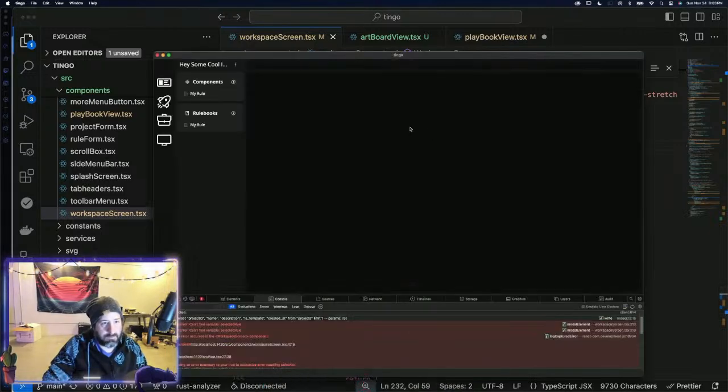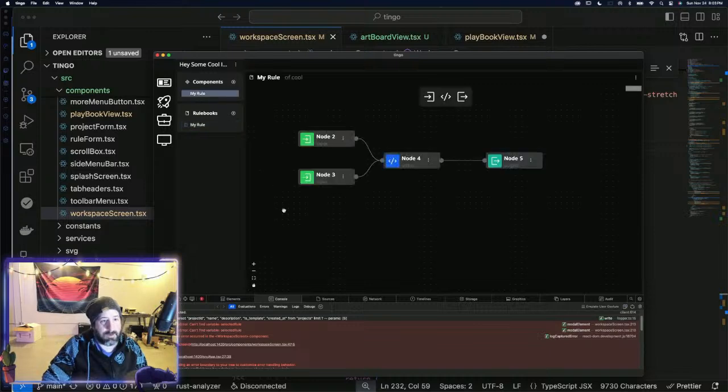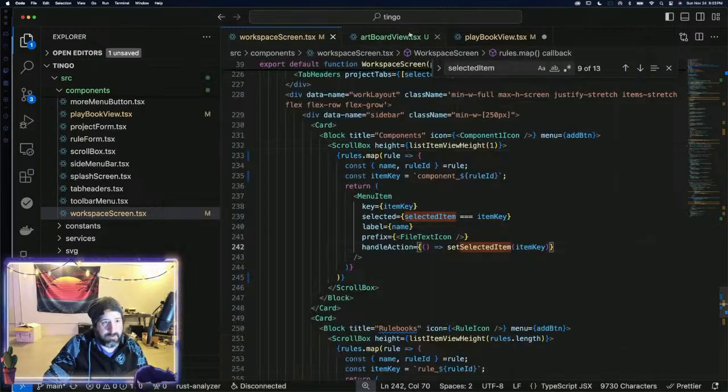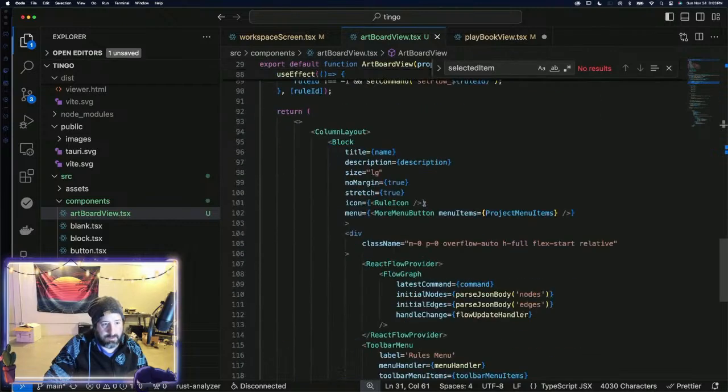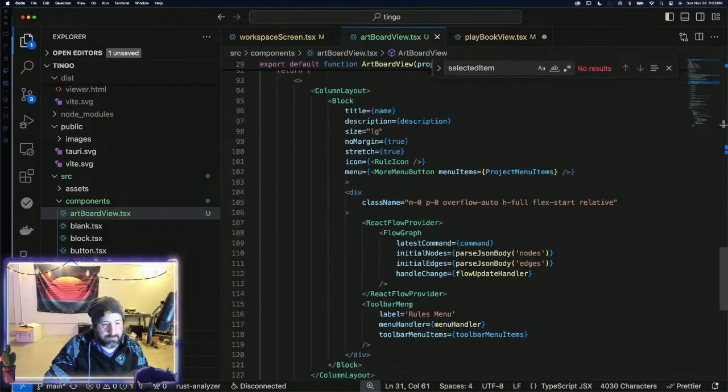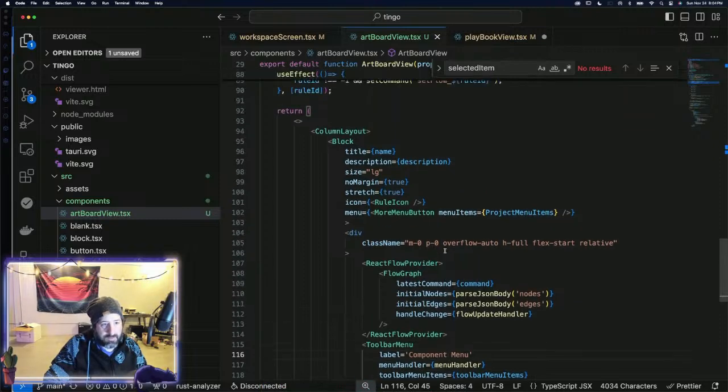Right, so we go click some cool idea. There we go. So technically, I think this is now a different component. So let's just check that out real quick. And the way we're going to check that is we're just going to make another, we'll add in, we'll change this from rules menu to component menu. And that's a really bad way to check that, but we'll just see how this works.